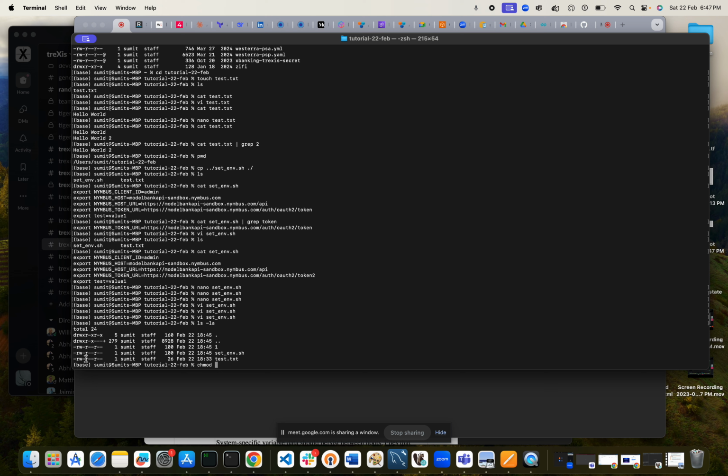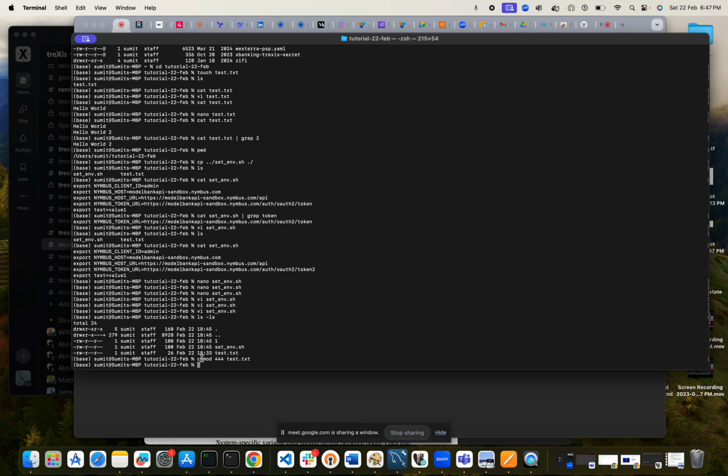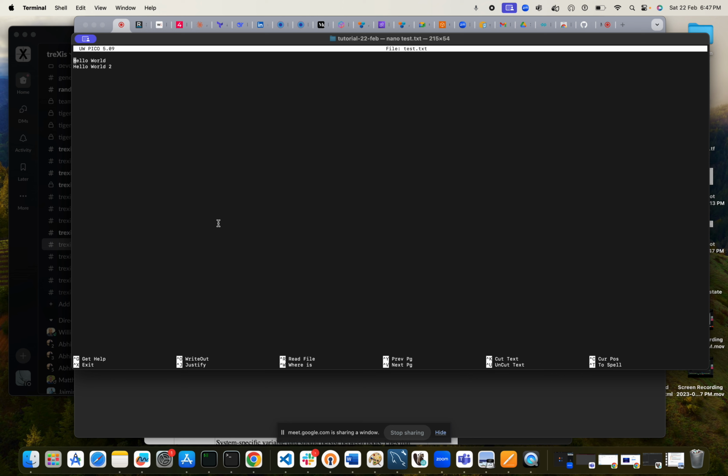there is a command, chmod 444 and then dash.txt. I made it. Now if I open it with nano dash.txt and want to add something, it says cannot open file for writing, permission denied. Why? Because I changed the permission. I made it so that no one can change it.